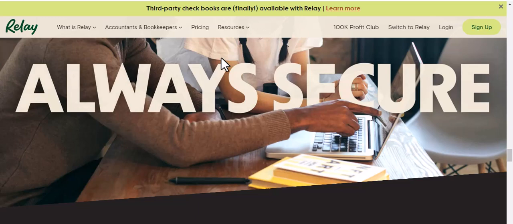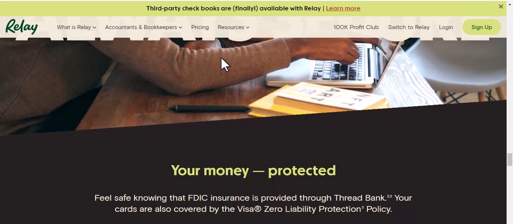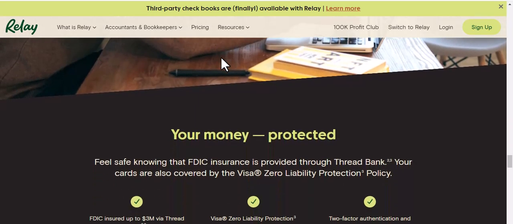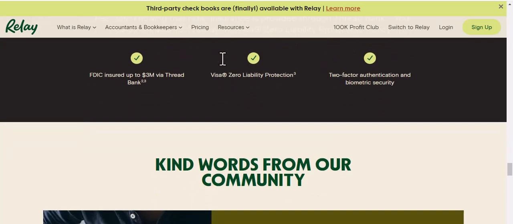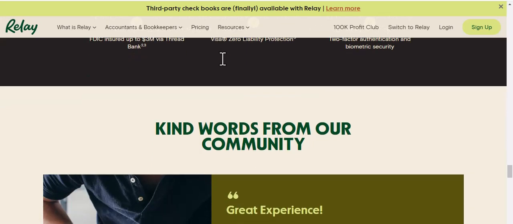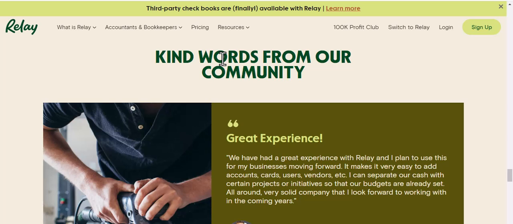Imagine this: you're a web designer working with 3 different clients. With Relay, you could have Client A projects, Client B website, and Client C marketing campaign as separate checking accounts. When Client A pays you, the funds go directly into their designated account. When you incur expenses related to Client B's website, you pay from their specific account. This clear separation makes it incredibly easy to track income and expenses for each client.